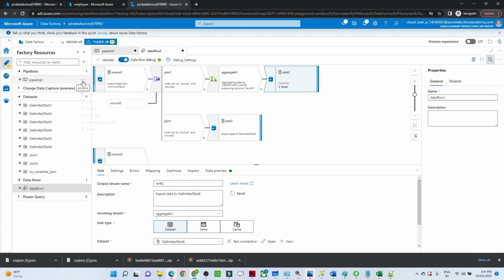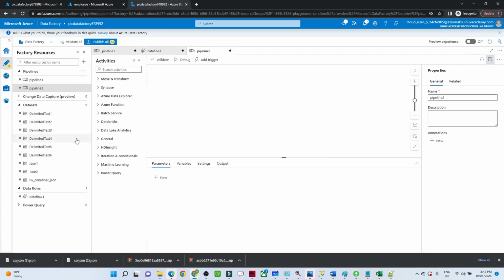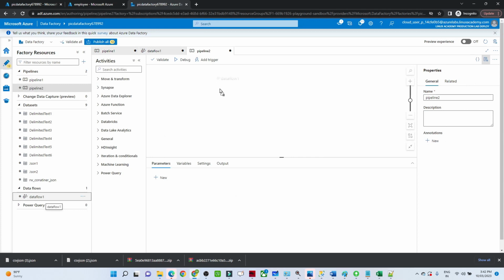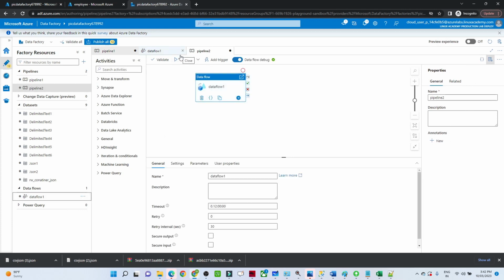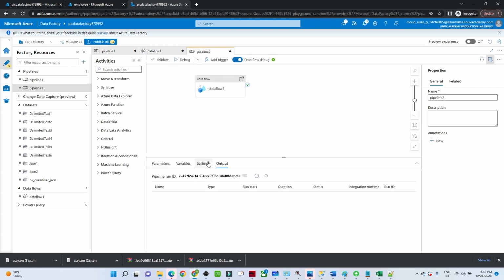Now I will create a new pipeline. I'll click on pipeline and create a new pipeline. Then I will drag in the data flow which I have created and try to debug it, so it will transfer our data. Now it is debugging. Once it succeeds, you will be able to see data in the particular container. Let's wait for it to complete.